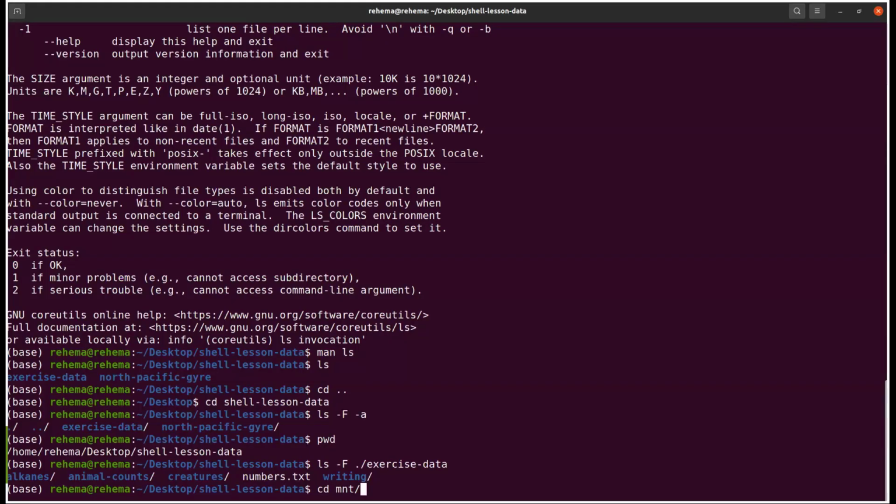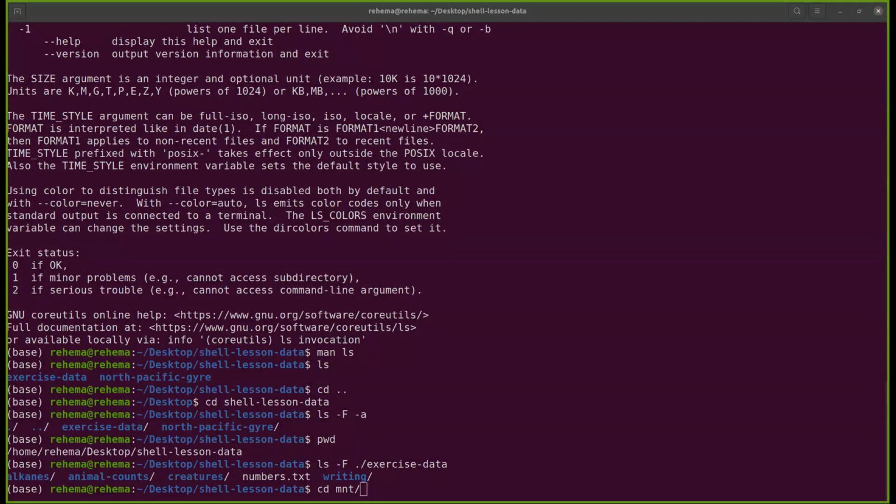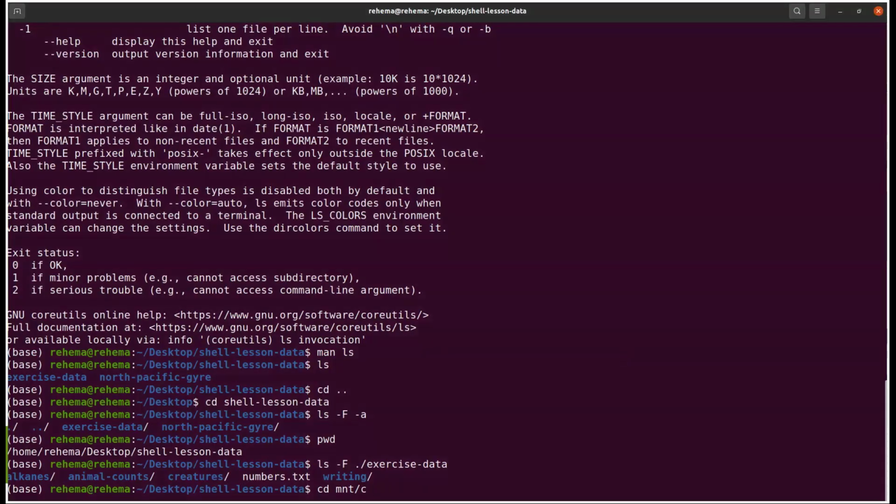No, my chat has disappeared. Okay, sorry. Yeah, I can see my chats. Oh, okay, sure, I can see them now. So it's cd, mnt or mount, then users, then your username, and then desktop, then the shell lesson, if that is where you moved it into.